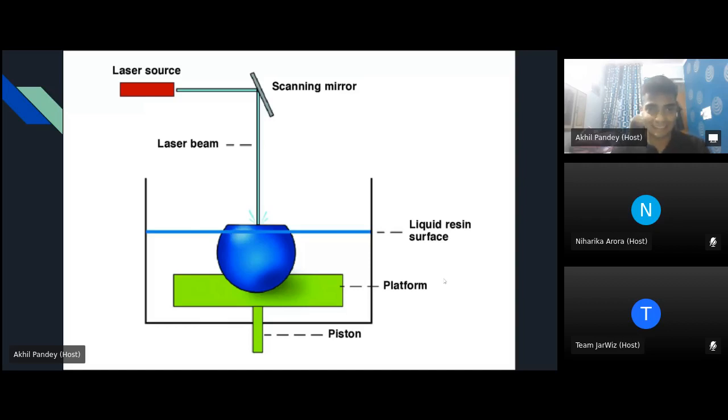Yeah, so it's the diagram of SLA, the stereolithography. As you can see, there's a liquid resin surface, and then the platform is dipped inside the liquid. After the platform is raised up, there's a laser source and a scanning mirror, which reflects the UV light over the surface, and it just gets hardened.